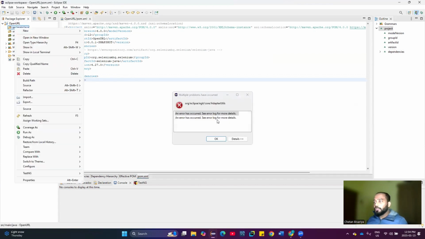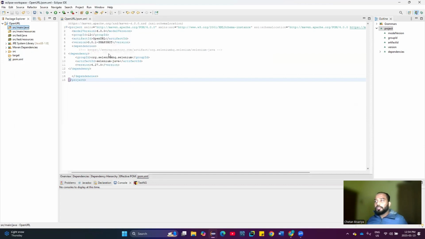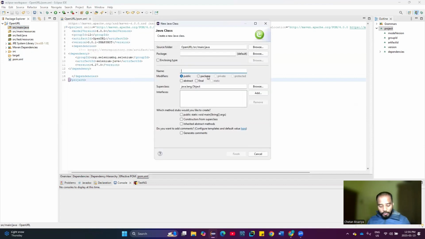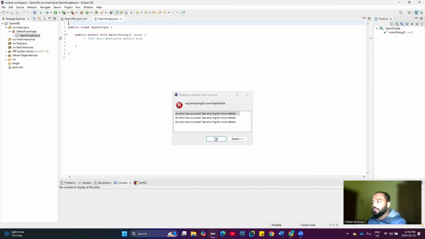So let's create our first class here. Click on new class. Give your class name. I'm going to open Google, so I'm just going to write OpenGoogle. And then just click on the main method option so that it creates the main method for you.